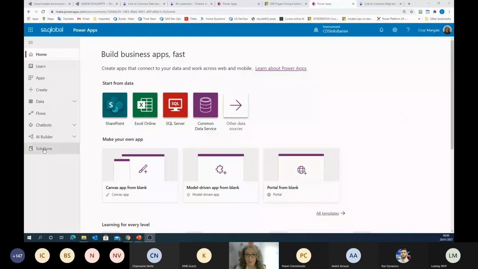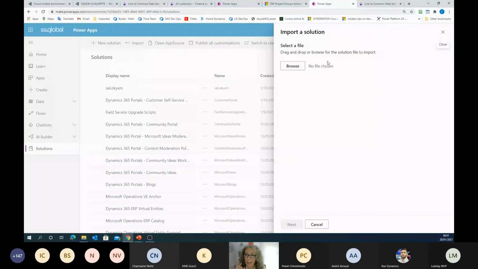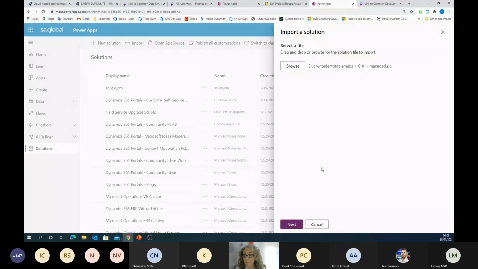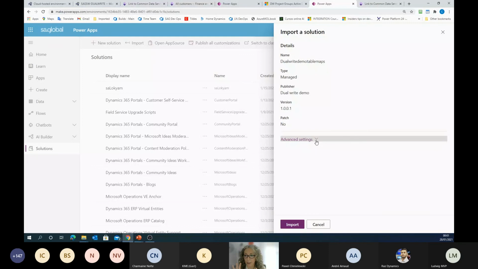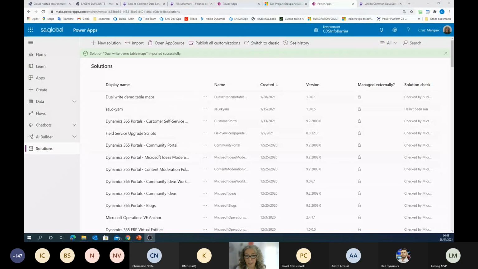All right, so this is my target environment. In the Power Platform, I got the solutions, click import. I'm going to select my zip file. This is my zip file. Open it and click next. I've got the information here, import. And this is going to create the solution here in the Power Platform.